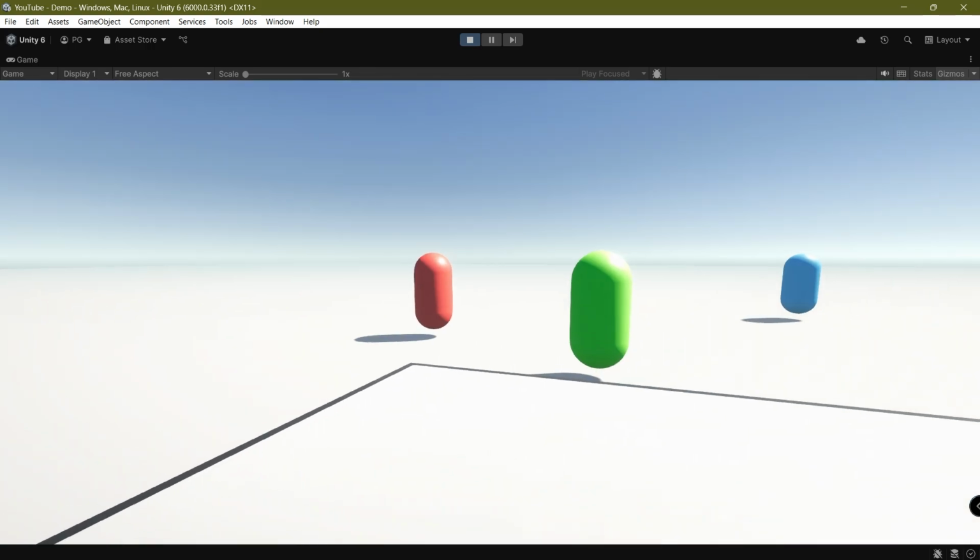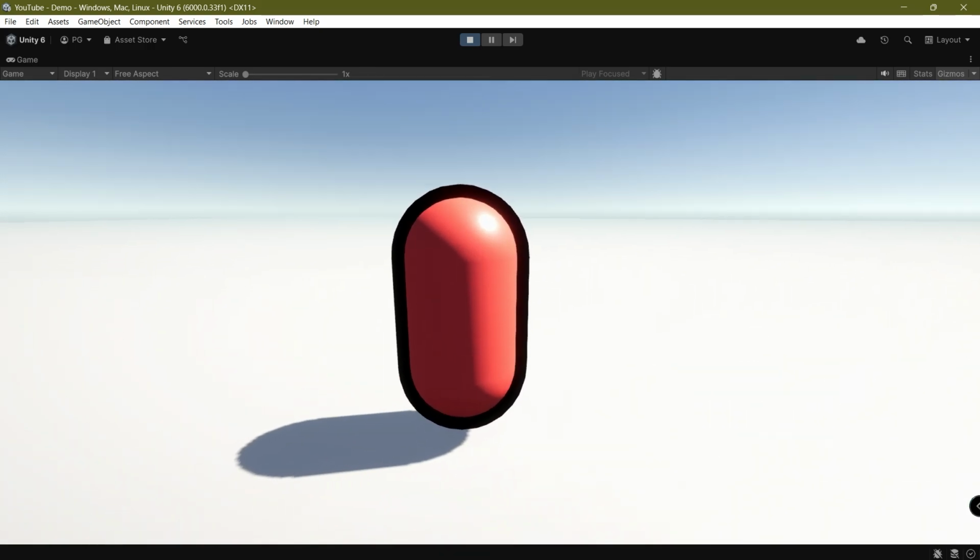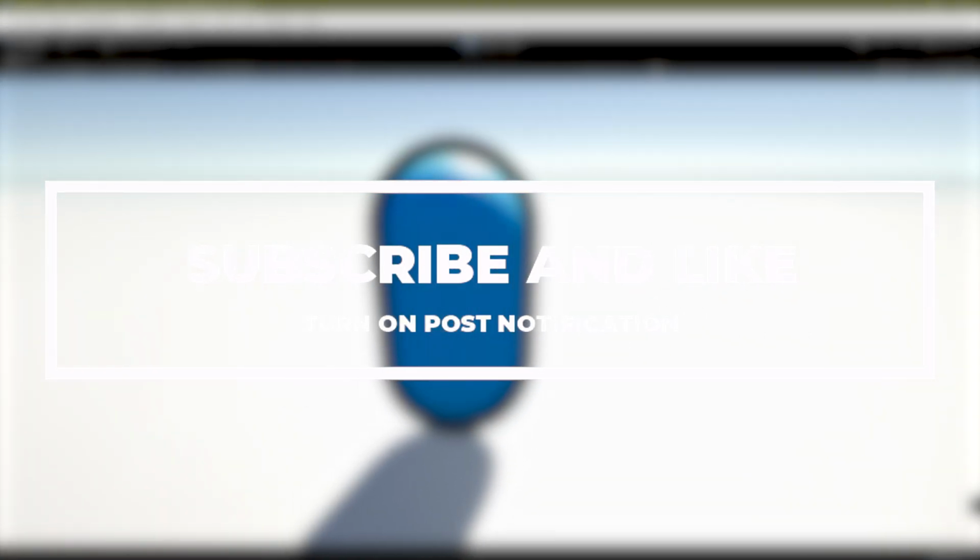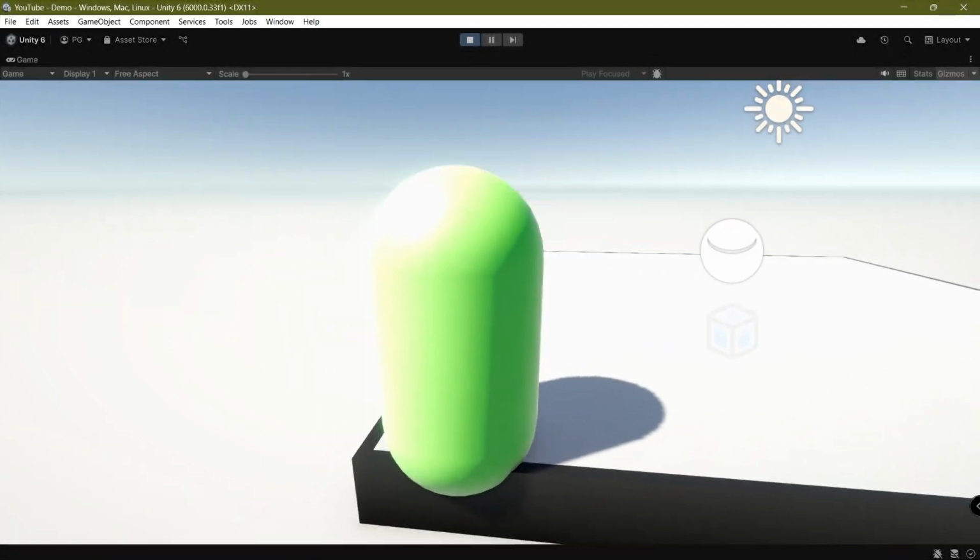Hey, what's up guys? So today we are going to make a quick little script that allows us to highlight an object whenever we actually look at it. So we've got some cylinders here, and if I come close to one, it outlines itself. If I look at it, it outlines, and if I look away, it does not.